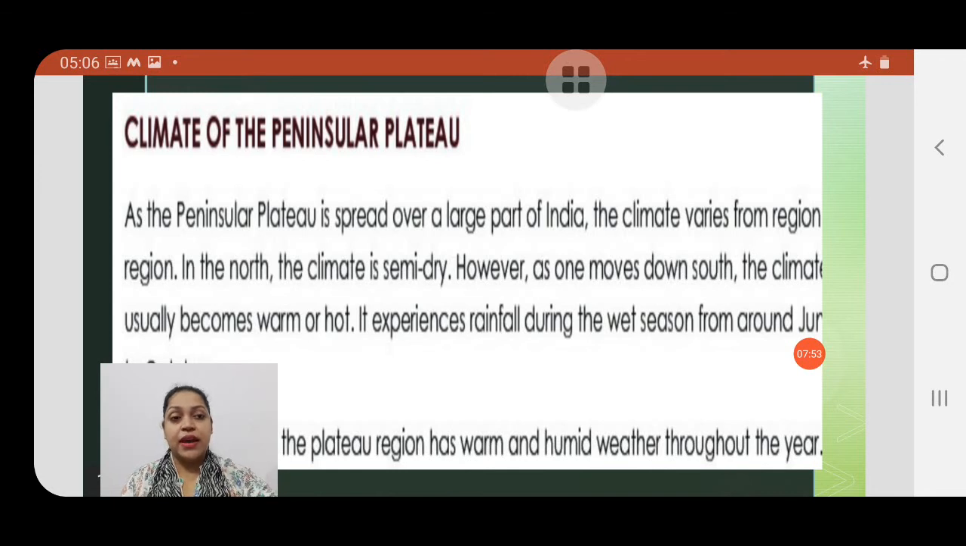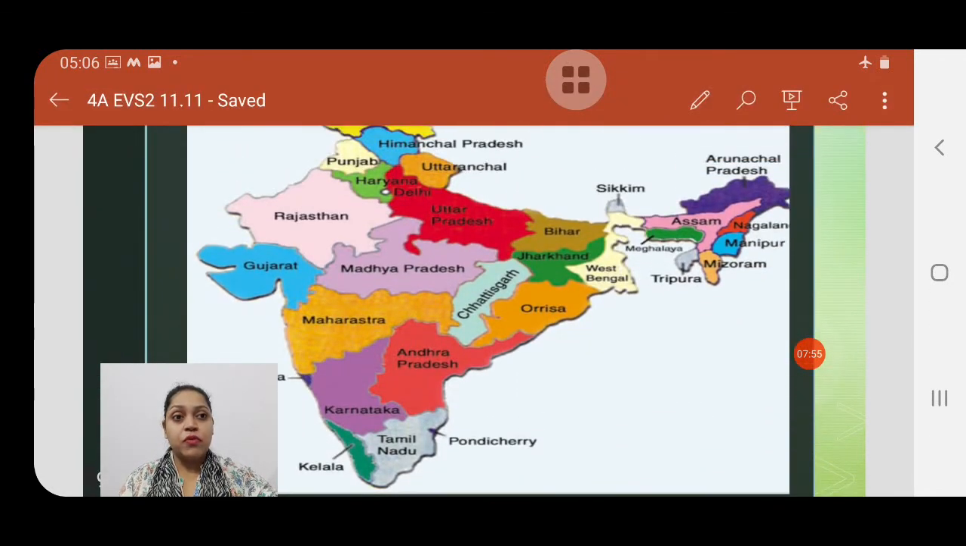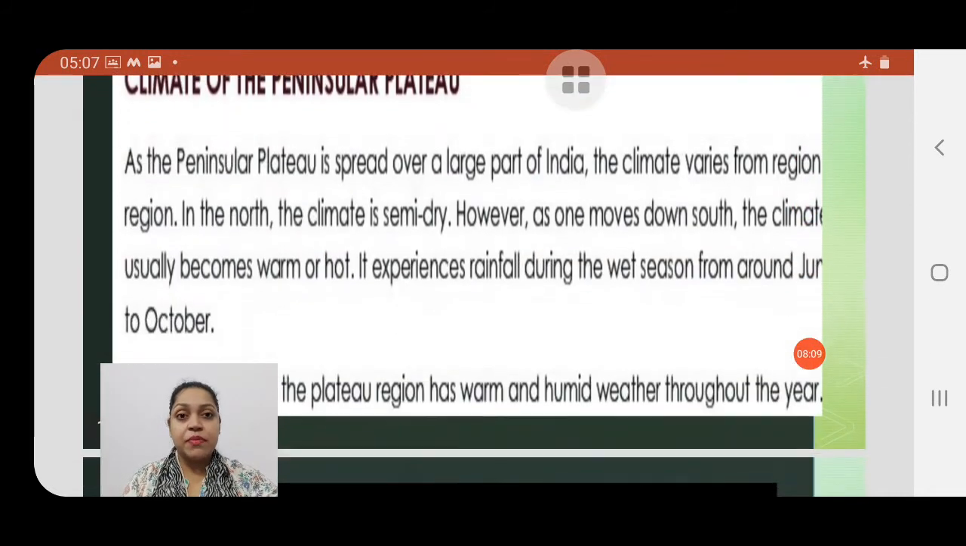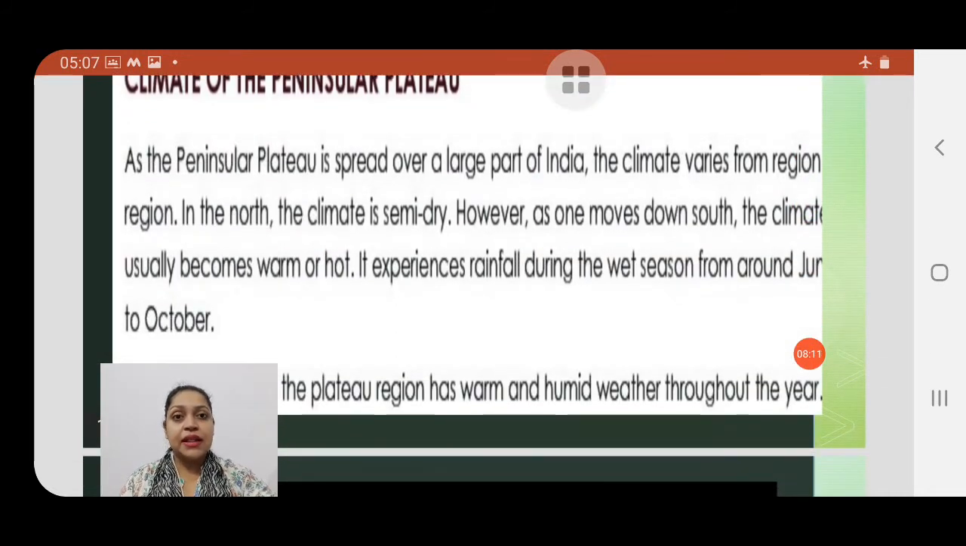Now you have seen, okay, where the Peninsula Plateau extends, this is the whole of the Peninsula Plateau, okay. See how big the area is. And so because of that, the climate varies from region to region. And what is the climate in the north? The climate is semi-dry. However, as one moves down, the climate usually becomes warm or hot. So towards the north, it is semi-dry, not totally dry, it is semi-dry. And as one moves down towards the south, the climate is very warm or hot.